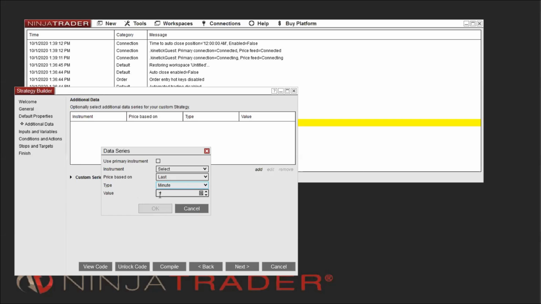Now, if you don't want to change the instrument, you only want a different time frame, you can check this box here for use primary instrument. It'll gray these out so you no longer have to change the instrument, and then you can just choose another bar type or another interval. Some users will add in a 60-minute series and use that for their indicator inputs. So that might be one reason.